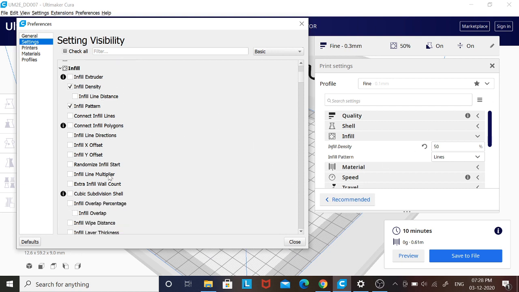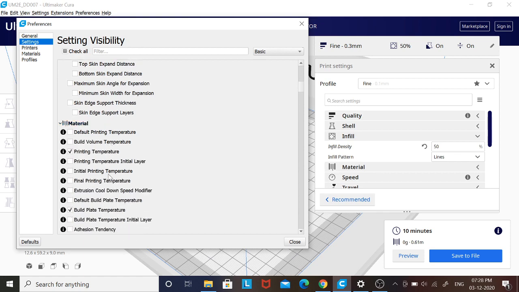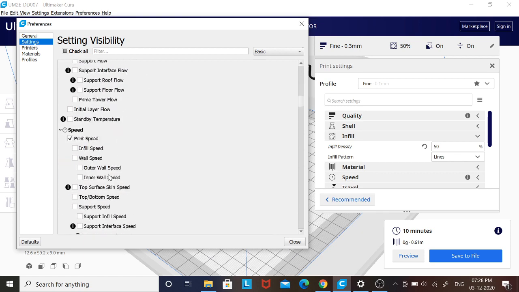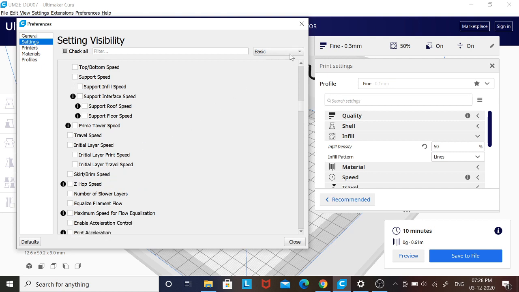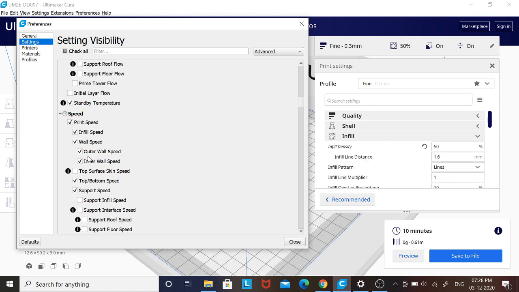Okay, so it will basically reduce the extra options or the advanced options which tend to confuse the user. So if you don't have any idea, you can always go with a basic option, do the basic settings, and print the part. If you are a good user, you can go with the advanced option. You can see some options are ticked now.